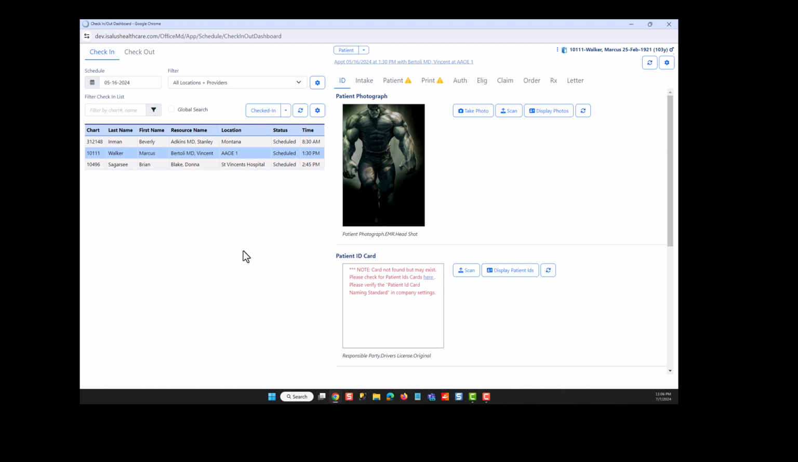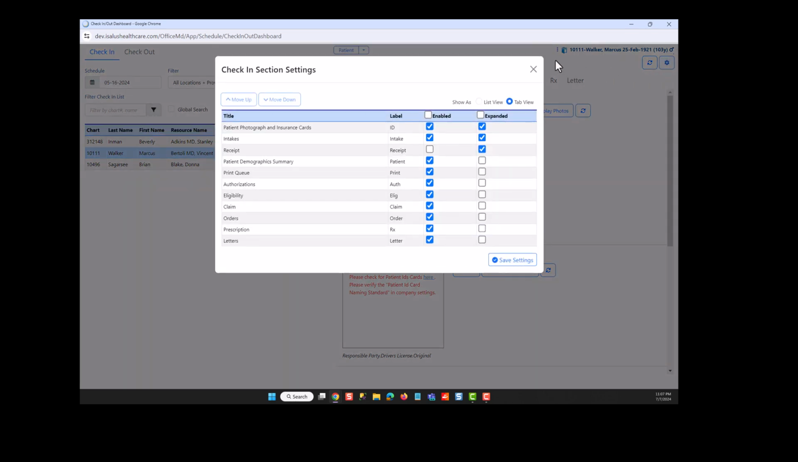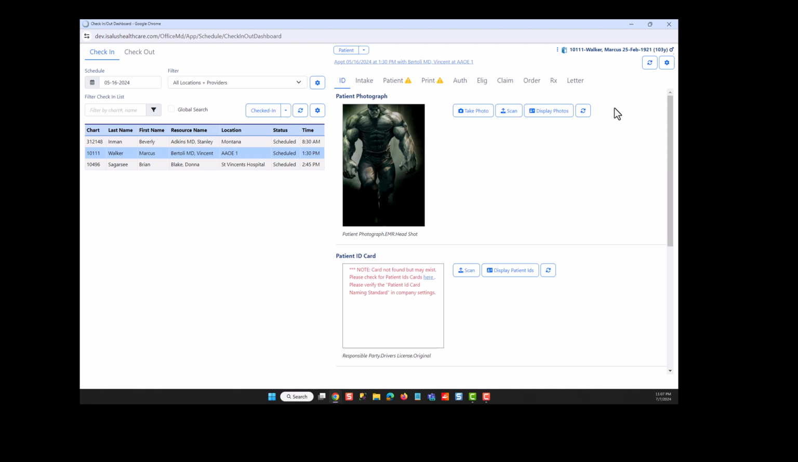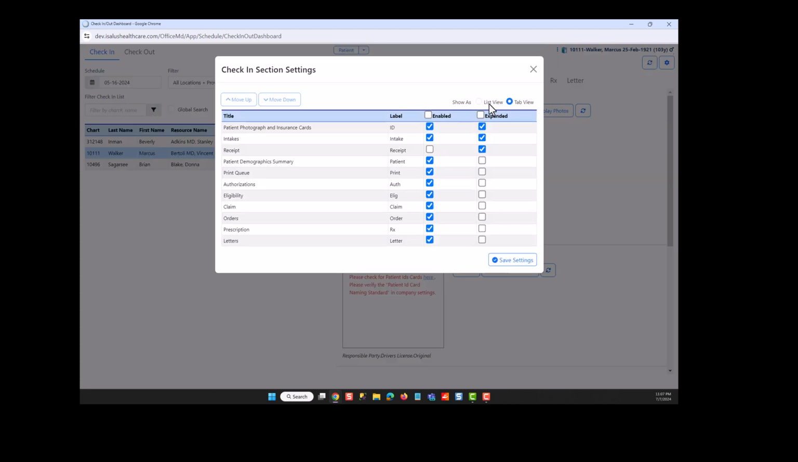So once I have selected the patient, you've noticed that in the patient view area, I have a series of tabs. These tabs represent the various processes from iScheduler that might be utilized in order to process a patient in and process a patient out of the office. The settings area for this, again, we'll go in detail on the settings in separate videos, but as you look at these settings, which I do want to go a little into detail, we have for the patient view 2 different ways users can choose to view the information.